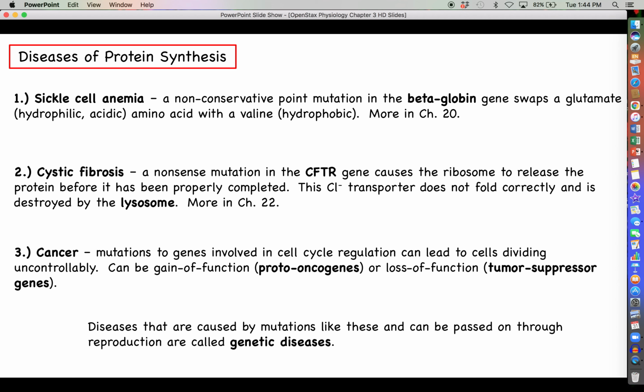Cystic fibrosis we've already talked about, but we can get a little bit more context here. This is a nonsense mutation in the CFTR gene. The ribosome hits a stop codon prematurely, and the ribosome releases the protein before it can be properly made. This protein does not fold correctly, and it gets destroyed by the lysosome. So this is the worst case scenario. The protein just is totally non-functional, and it is not able to do its job.